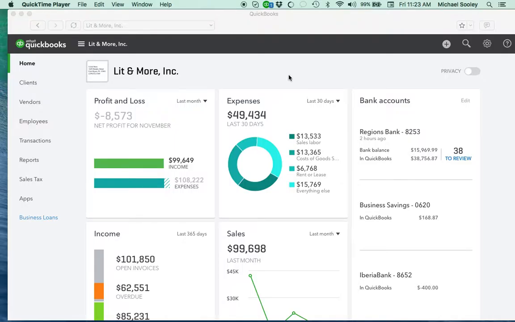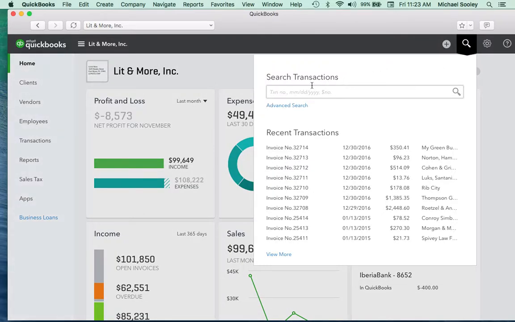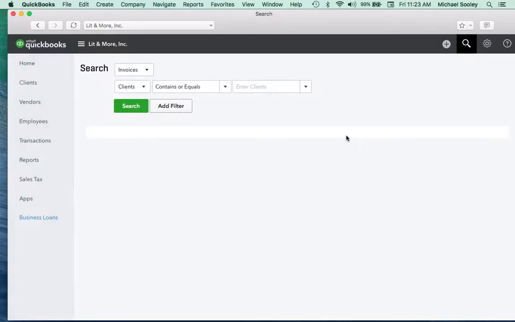Today we're going to focus on creating a PDF of an invoice from our QuickBooks system. You can see I've already opened our QuickBooks and I'm now on the home page. Go ahead and hit the magnifying glass so I can do an advanced search to find the invoice that I'd like to create a PDF.